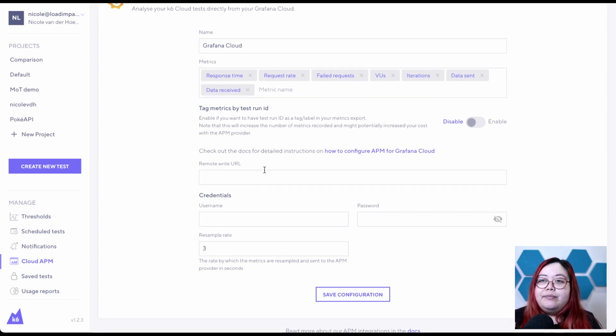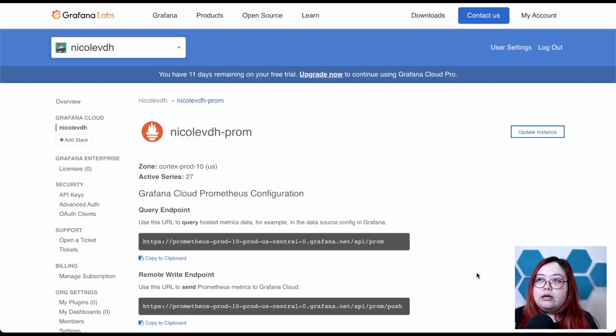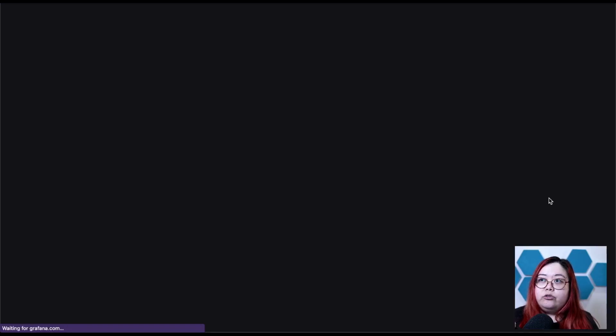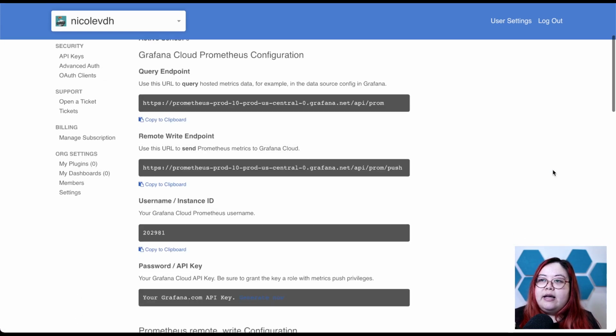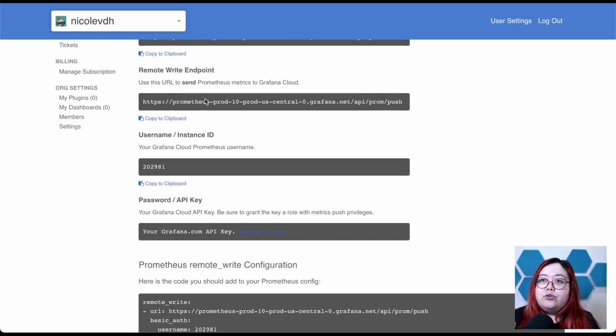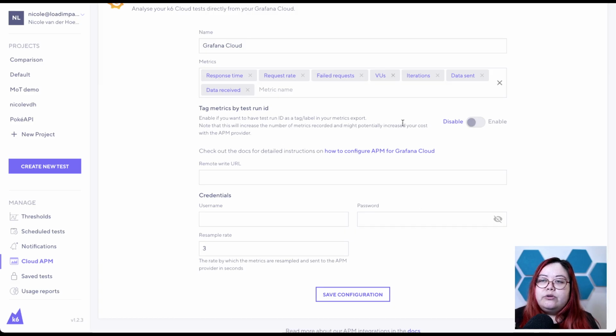And to get this information, the credentials and the remote write URL, you'll need to get those in your portal. So if you go to my account on Grafana Cloud, then you'll see everything that you do have for your subscription. And then you click on details for Prometheus, and then the Prometheus Remote Write endpoint will be this. You can go ahead and copy that and use this as the username, and you'll have to generate a new password or API key. So you put that information here and click save.